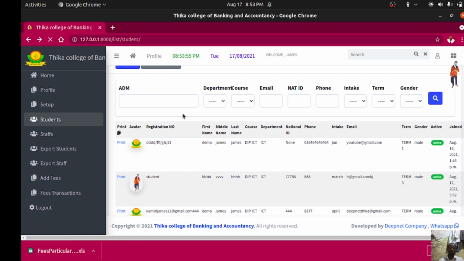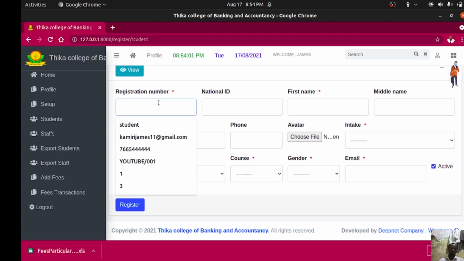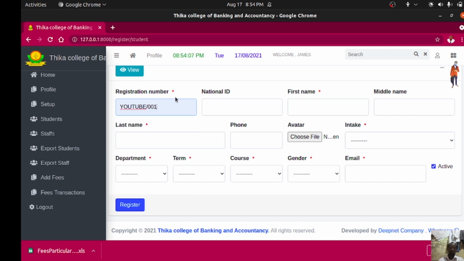So we can register a fresh student, and you just click on this add. The registration number, we can say it's YouTube 002. Maybe this is the registration number. I'll just copy it so that I can paste it. And national ID is not a must, that's why you see there is no red asterisk here. So the name, you can say it's Anne, maybe Anne Wamboy. We can say the last name is something like Kamau, just guessing anything. The phone number is like that.